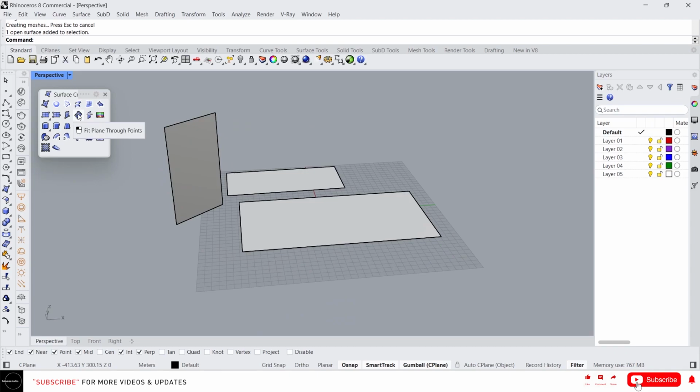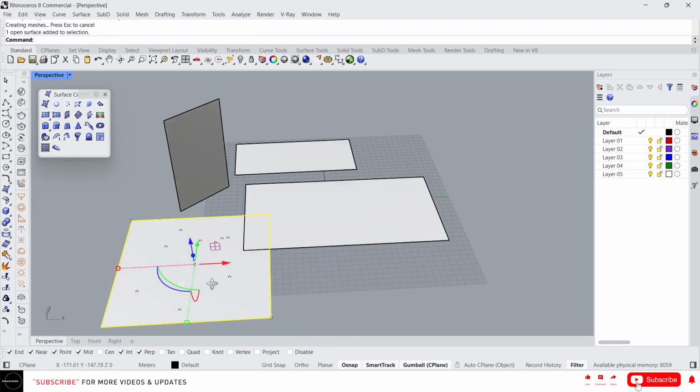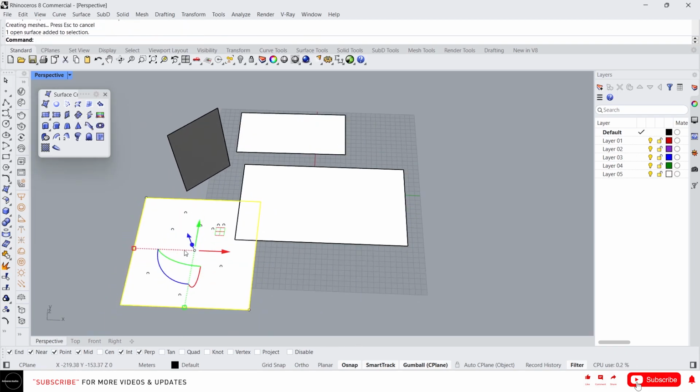And finally we have fit through points. Fit through points is also the same. Let's create some points here, select this function, select all the points and press enter. It will approximately fit a rectangular surface within your points.